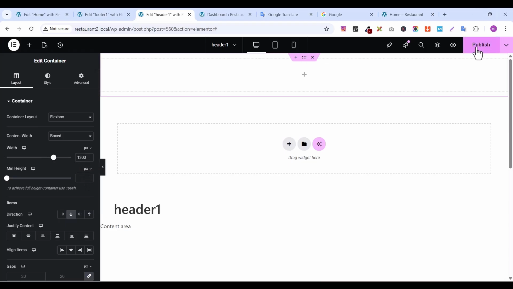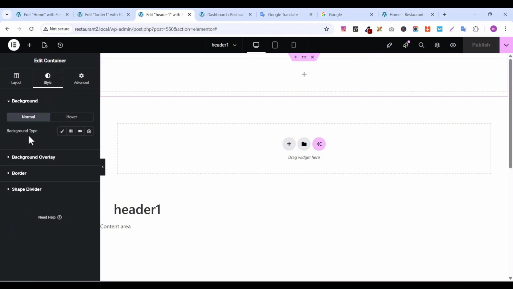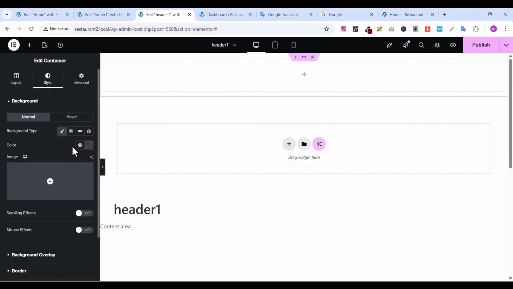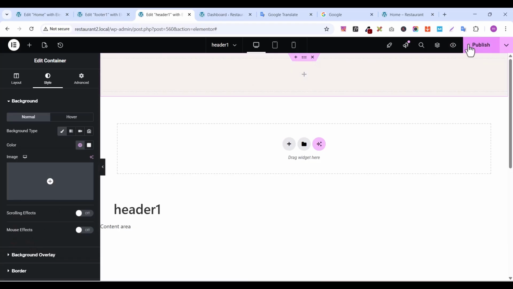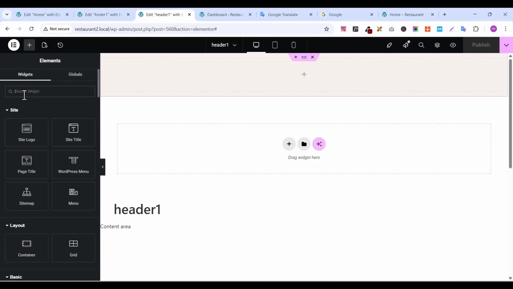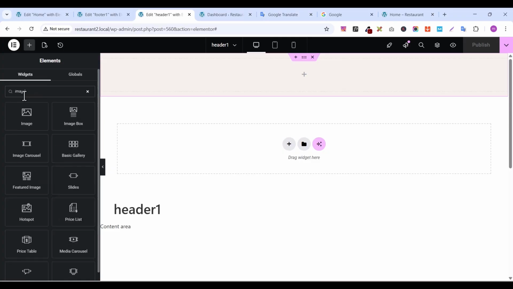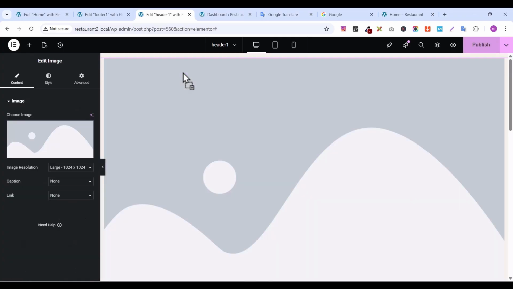1300, publish it. So select it again, go to style, background type, select classic, background color, select, let's give it light yellow, publish it. Let's go to our element panel, choose an image, drag our image here.